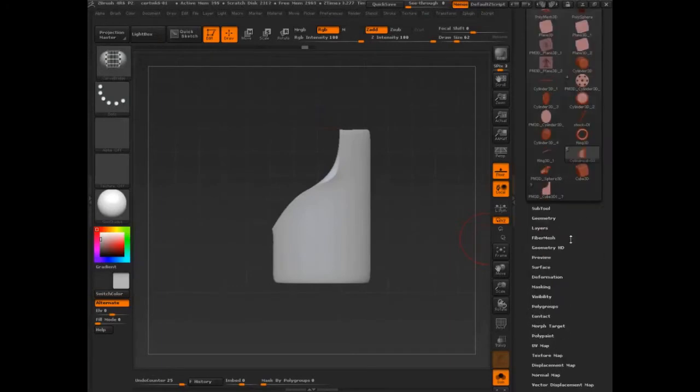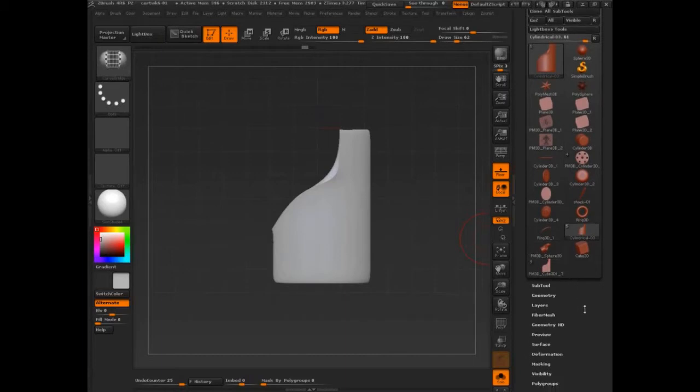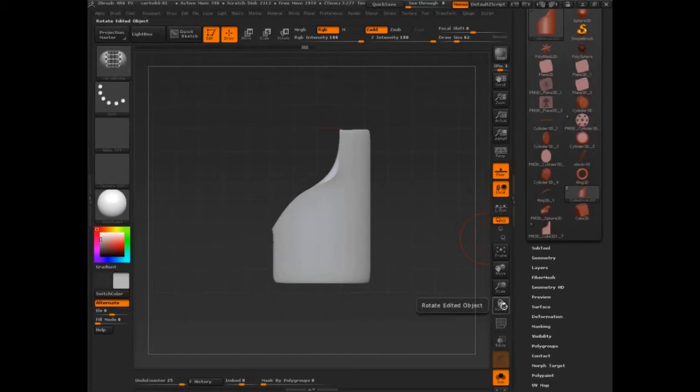Okay, so I gotta clear this out. There's a lot of stuff in here. And what should I do next? Should I pose the model, or should I go straight to the insert multi-mesh? I think I'm going to go into the insert multi-mesh brush right now, so you can at least see that, and then we go from there.